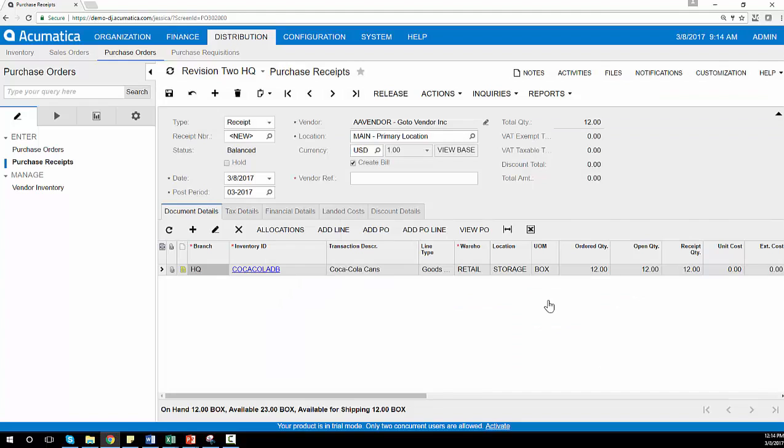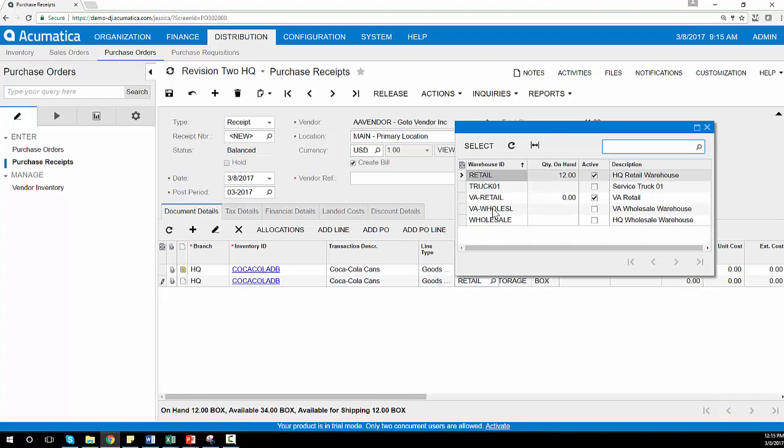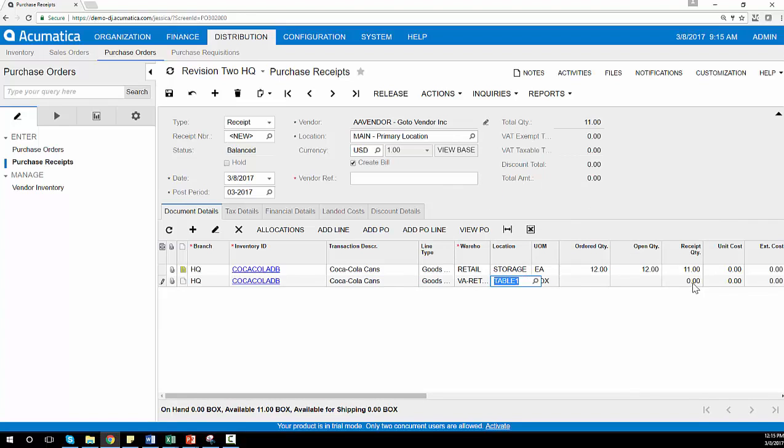upon receipt. In order to accommodate for this damaged item, I simply have to change the unit of measure from a box to eaches, account for the one item that was damaged, and then place that one damaged item in a separate location or separate warehouse if I choose to do so. You can also accommodate for the cost changes and the carrying costs that have changed throughout this purchase receipt's history.